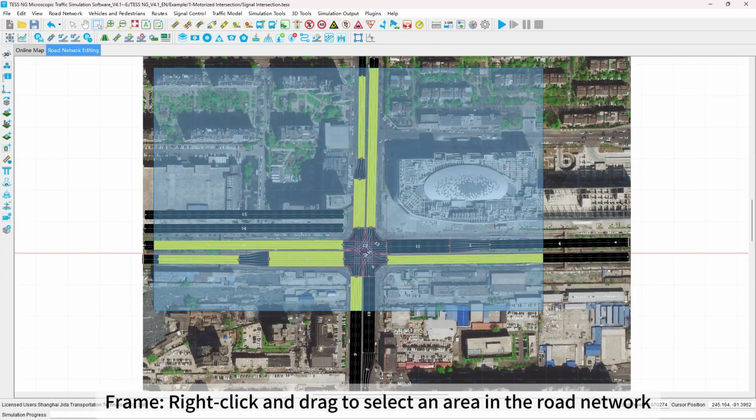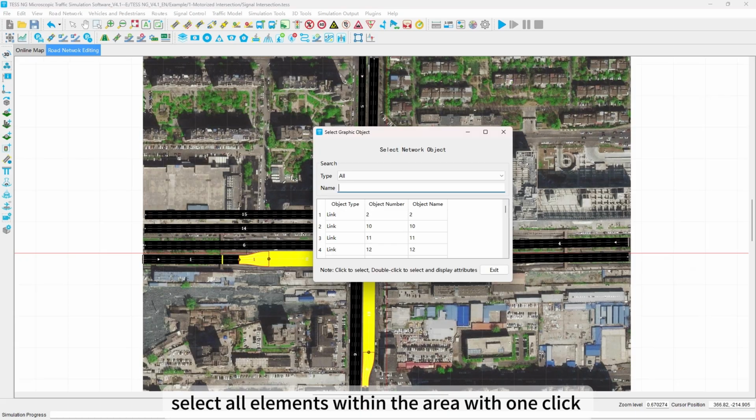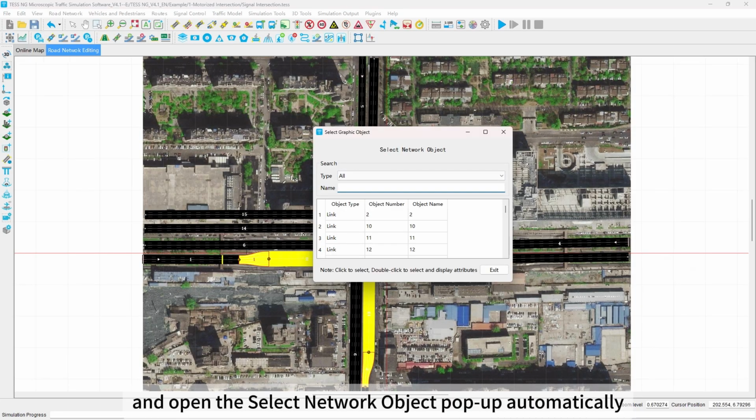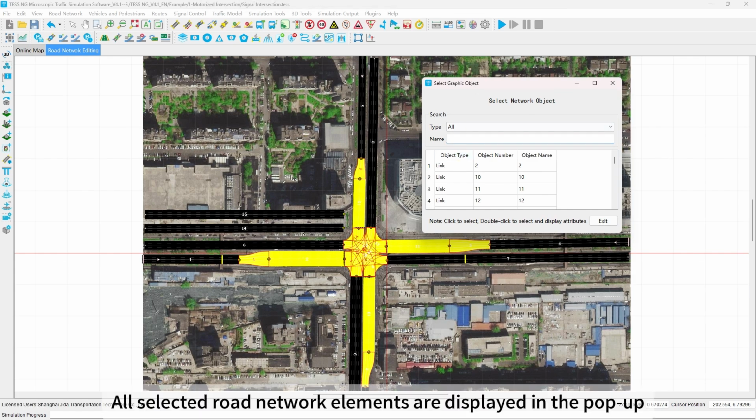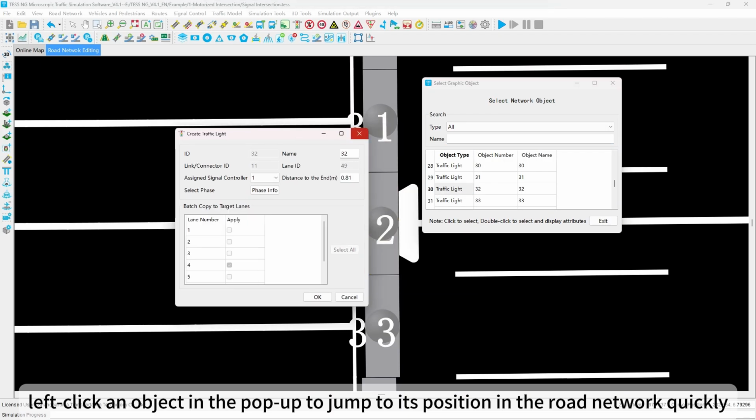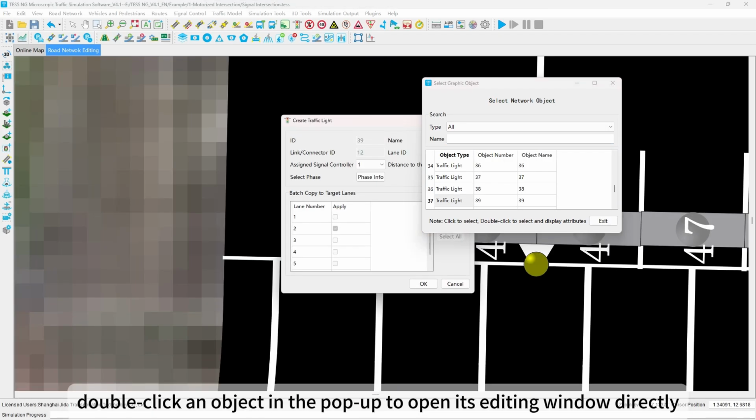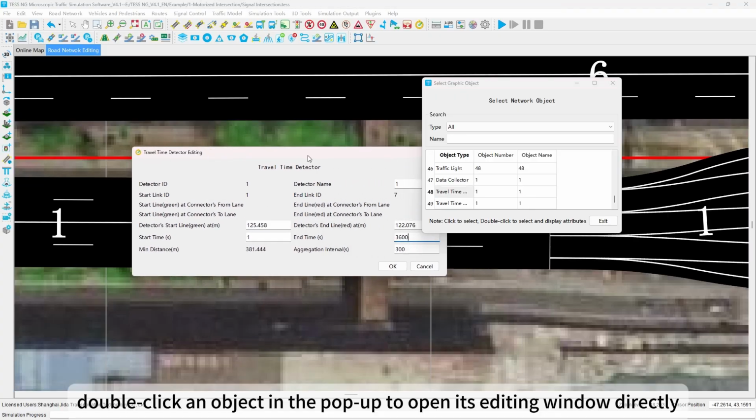Frame. Right-click and drag to select an area in the road network. Select all elements within the area with one click and open the Select Network object pop-up automatically. All selected road network elements are displayed in the pop-up. Left-click an object in the pop-up to jump to its position in the road network quickly. Double-click an object in the pop-up to open its editing window directly.